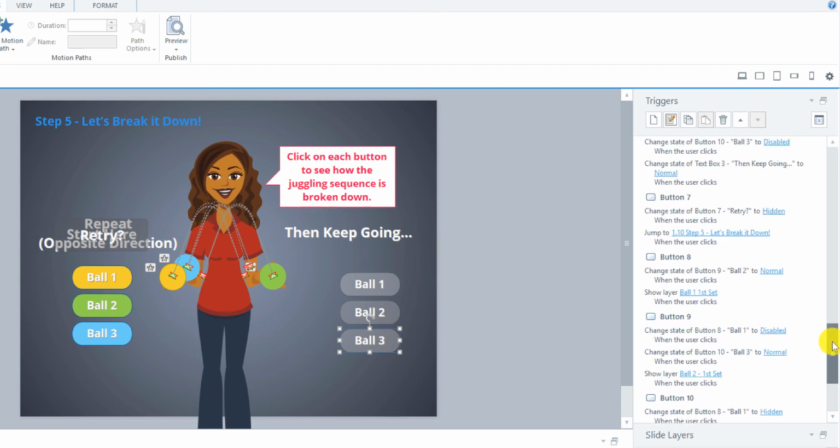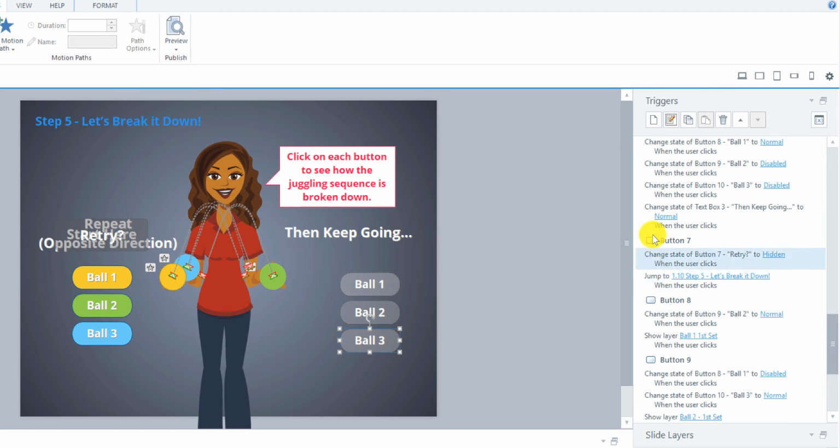So let's go up to, let's see here, button 7. Button 7 is our retry button. You can see it highlighting there. I think this is already set, but we're just verifying. Change the state of button 7, our retry button, to hidden when the user clicks button 7, so itself. And then we want it to jump to step 5, let's break it down. That's already set because we copied over from the step 4, let's break it down. It just translates now to the step 5, let's break it down, because we renamed the slide.